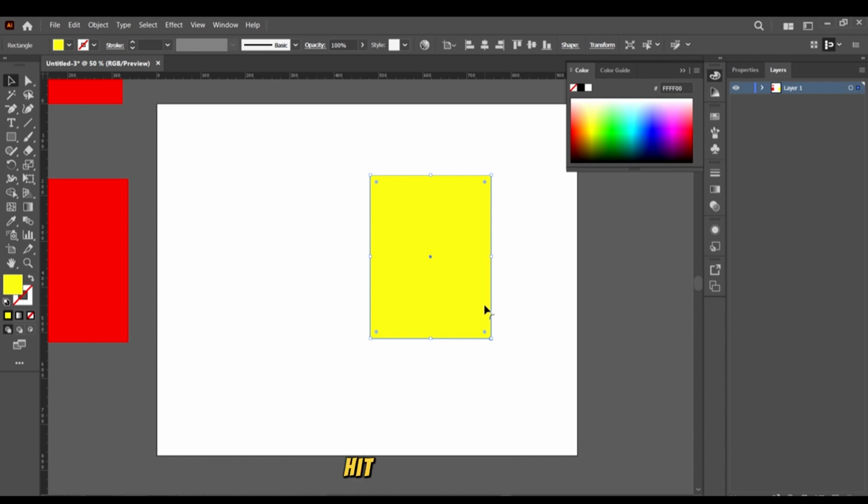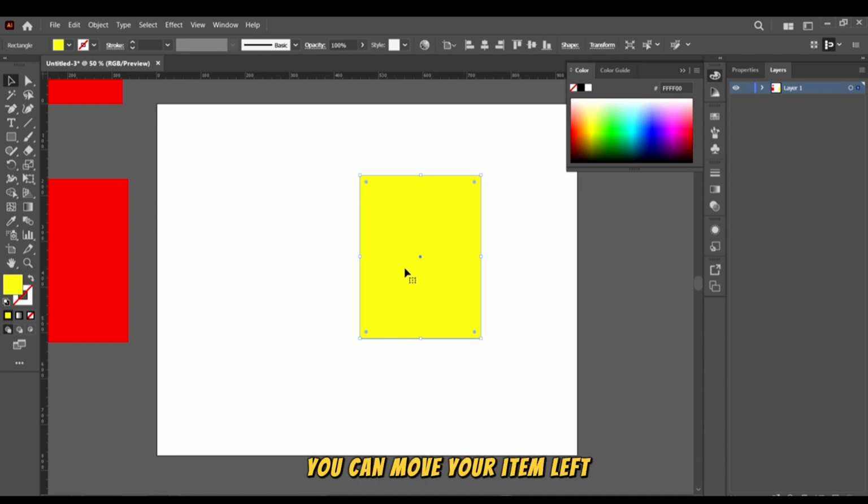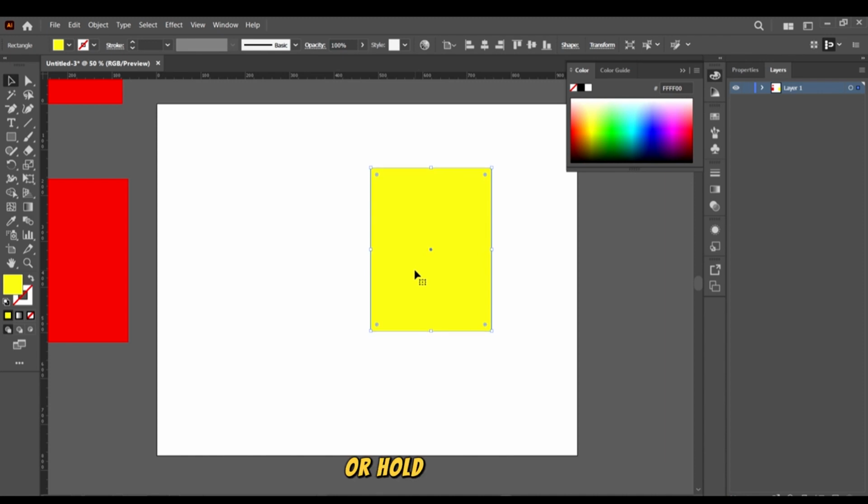This will control how far you can move your item using the direction keys. When you hit the left direction key, you can move your item left. When you hit the right one, you can move your item right. When you hit or hold down the up directional key on your keyboard, you can move your object up, and for the down, you can move your object down.